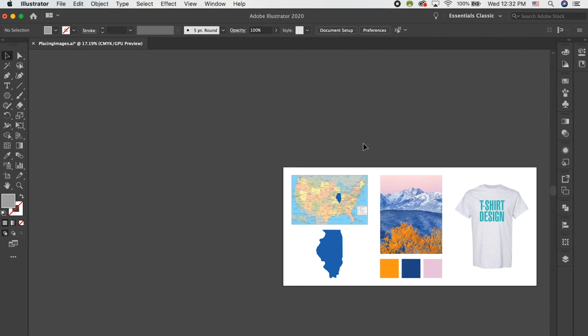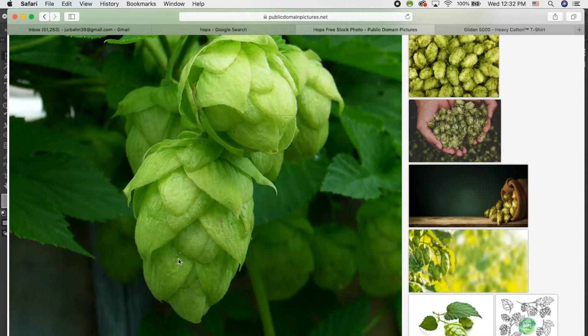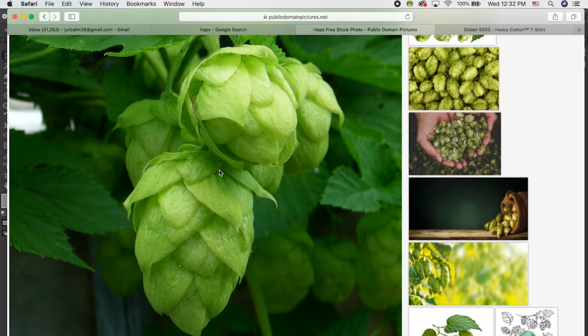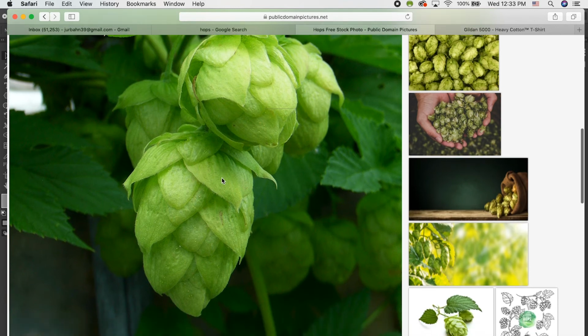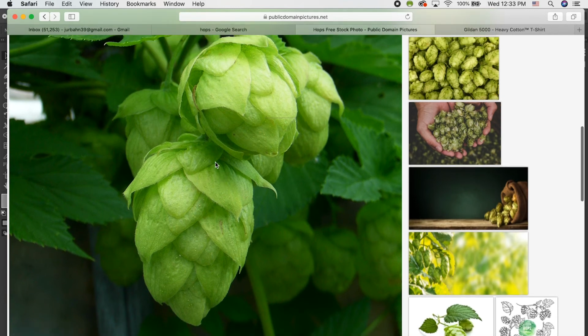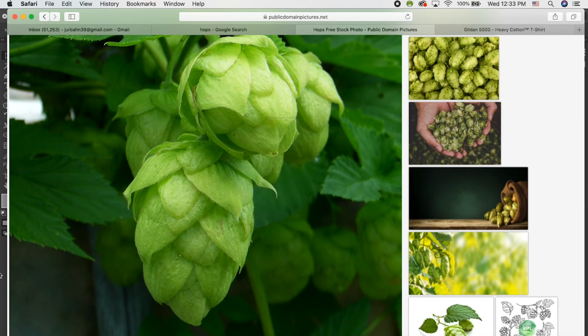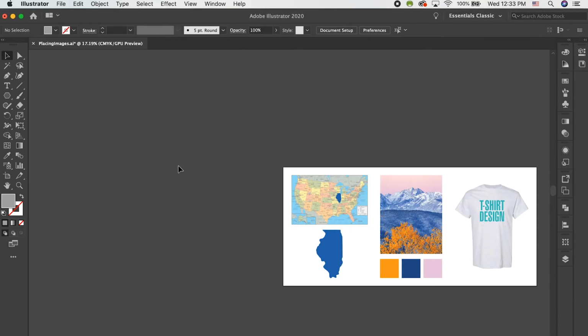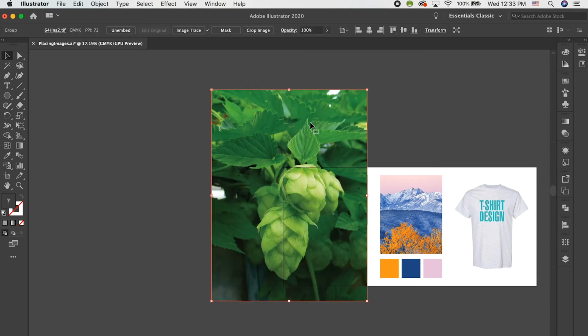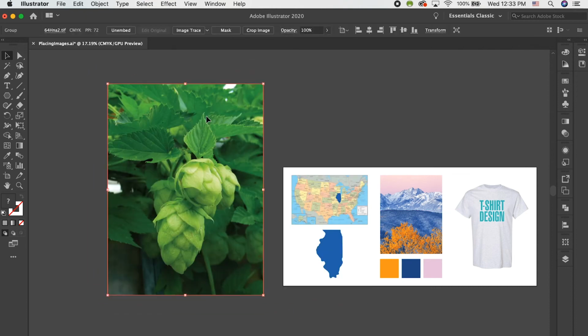There are two main ways to do this. We can either copy and paste an image into our workspace, or we can place files that are already saved on our computer. Let's look at copying and pasting first. I'll open up Safari here, and let's say that I have a t-shirt design I'm working on for a brewery, and I need to trace an image of a hop. I could right click, hit copy image, open my Illustrator file back up, and then hit Command V on my keyboard to paste that image into my document.